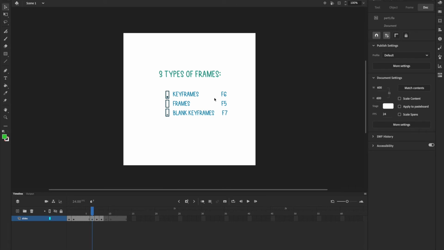And to add keyframes or frames or blank frames, you could use shortcuts. So F6 for keyframes, F5 for frames, and F7 for blank keyframes. You could also add frames using this tool. If you click on it, you could add a keyframe or a blank keyframe or a frame. Another thing that's better to do while working is to click this toggle, auto keyframe. So whenever you change anything, it automatically adds a keyframe.